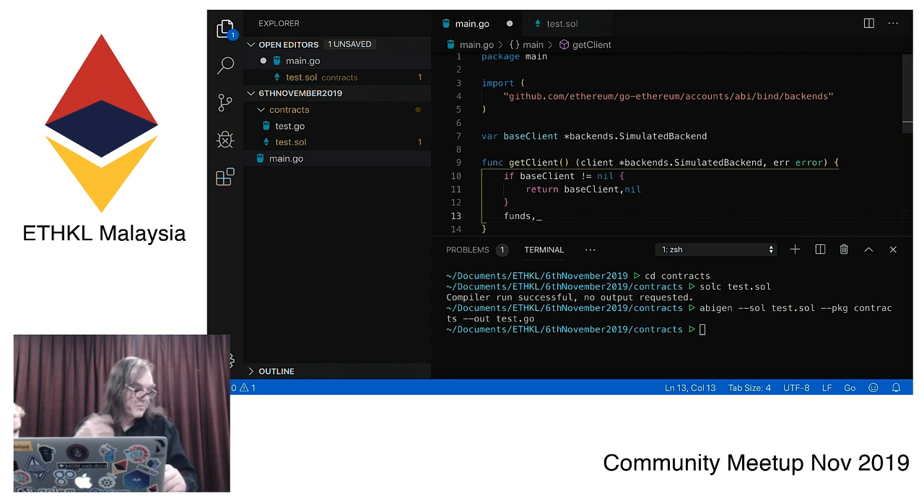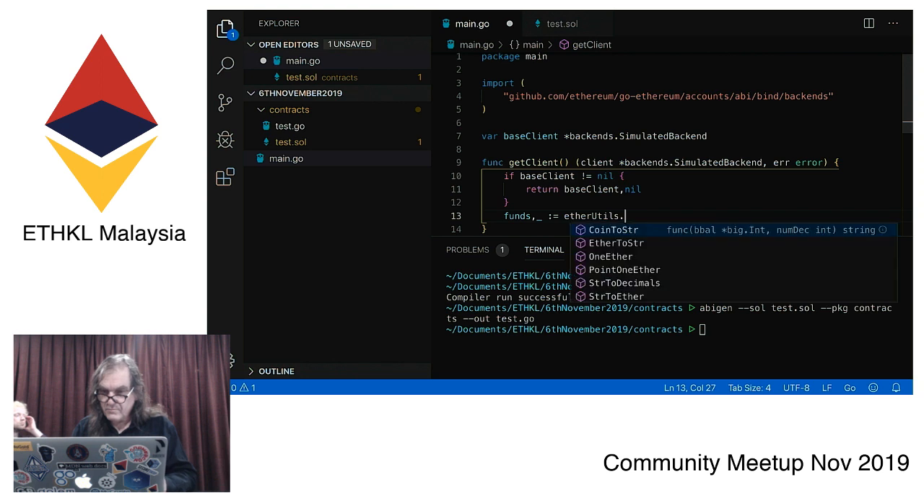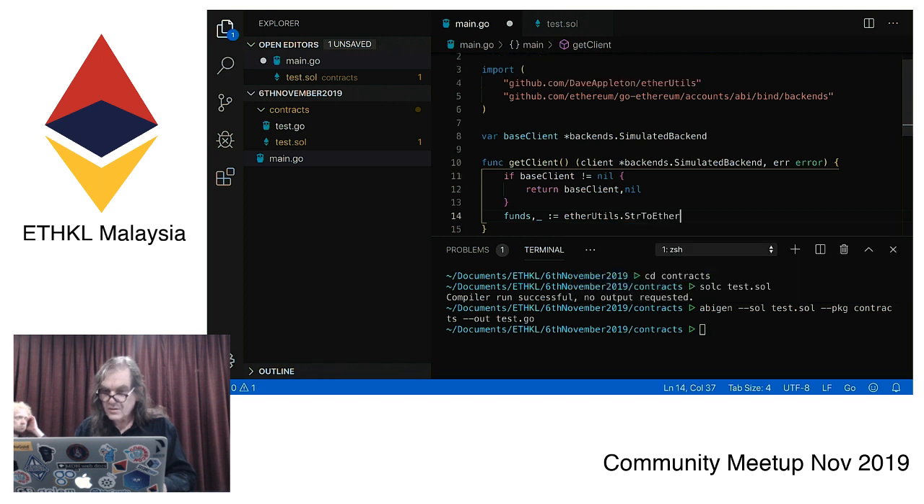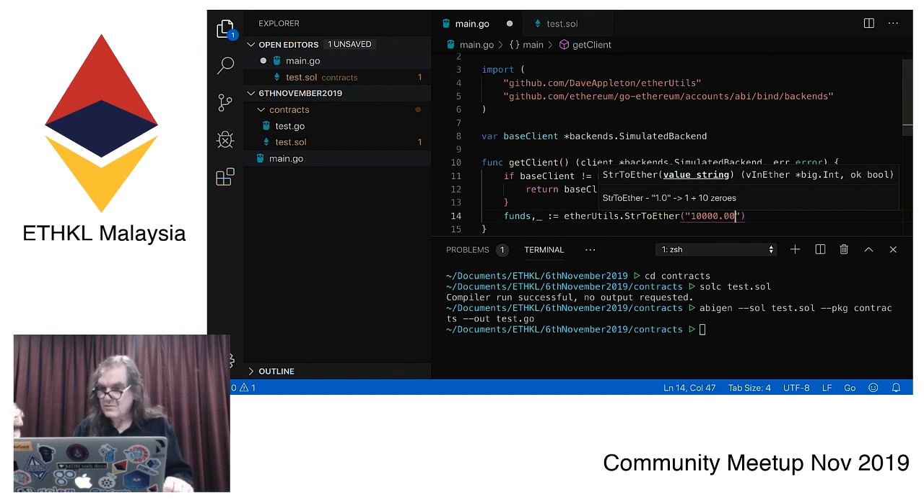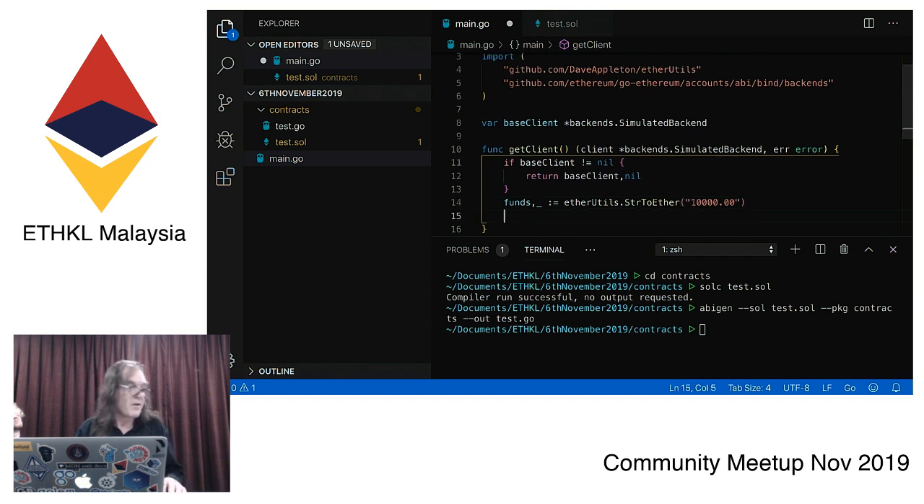So first of all, we're going to specify how much ether is going to be in a particular account. Is it going to be str2ether? Yes, here we go. String to ether. 10,000 ether, just to make me happy. Yeah, I'm now rich. I'm going to retire.